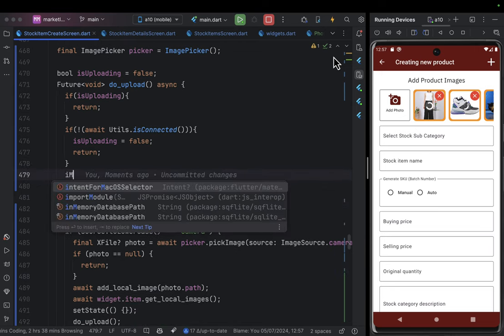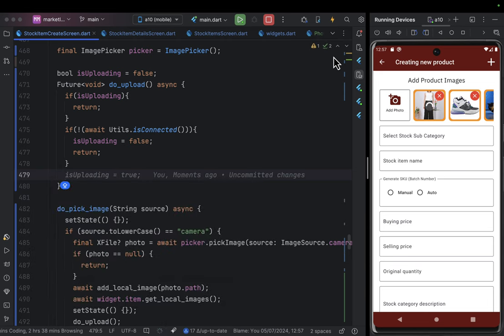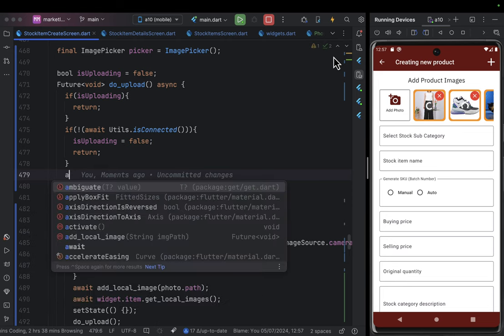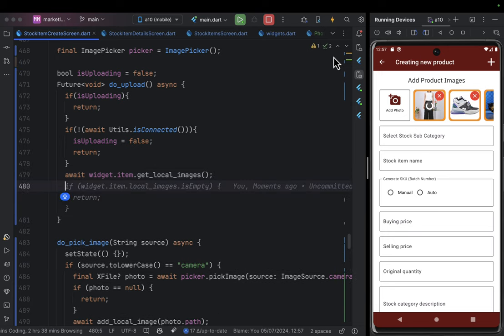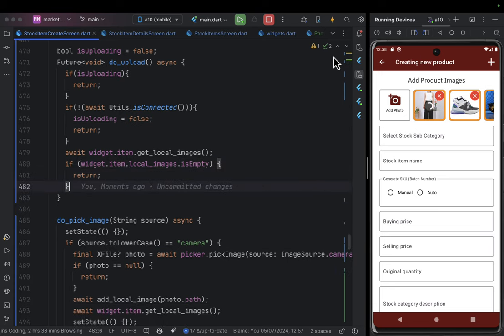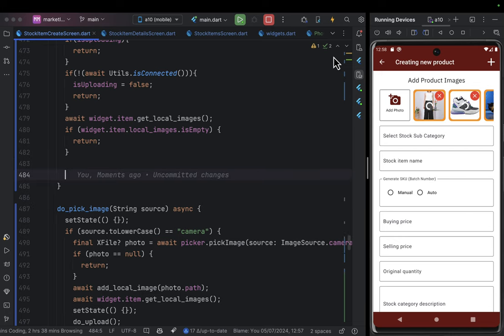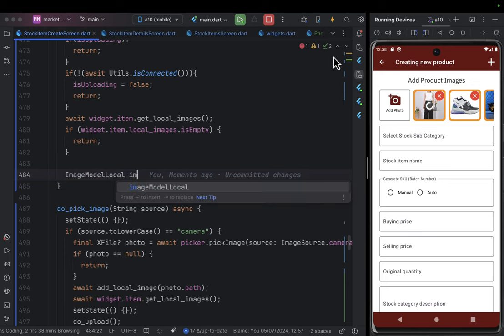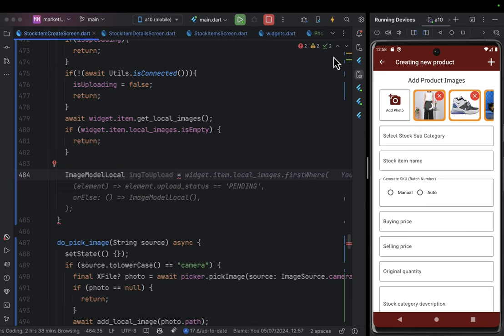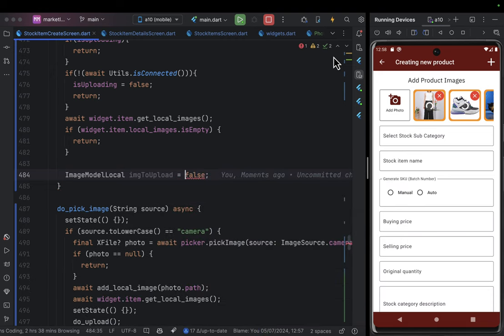So I can just say image. So we first get all the images. So we're going to say await, and then say get all the local images, and then go ahead and say if the images are all uploaded, we just return. If the images are empty, if they are not empty, we go ahead and get image to upload. So I'll just simply come and say image model, I say img to upload. By default I make it false. I make it just an image to upload, like the way it sounds.